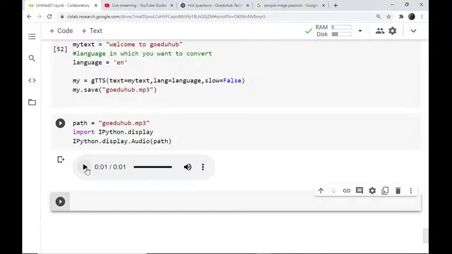Okay, so like this you can use this GTTS library. Okay guys, I think this is enough for today. We have seen one mini project, that is the image compression using k-means algorithm, and then we have seen one library, that is the GTTS.